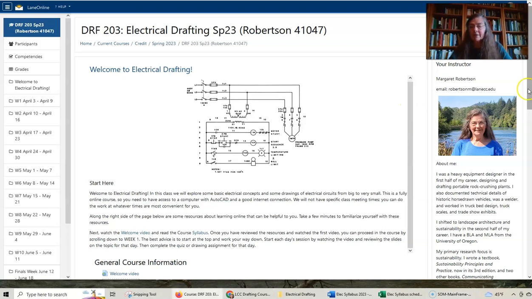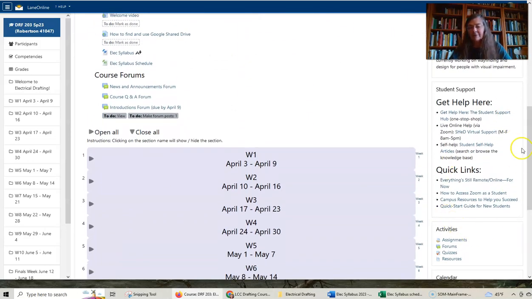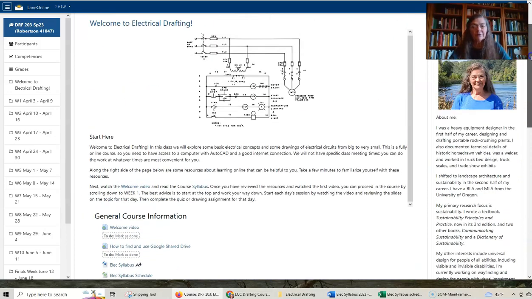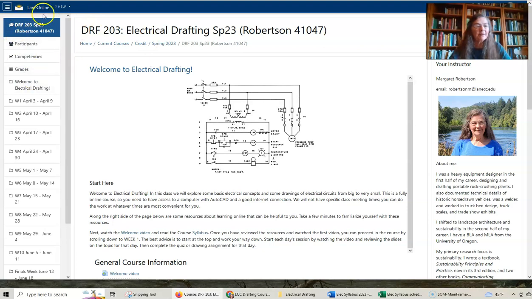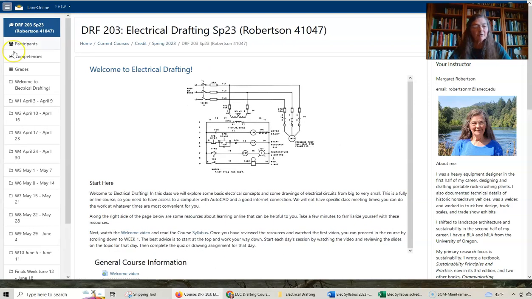Along the right side, you will find useful links about how to get help with your computer and with Zoom and so forth. Along the left side is that menu stack, also known as the hamburger. Clicking that hamburger will bring up the grades and so forth. So let's just go through the course here. We'll start at the top.